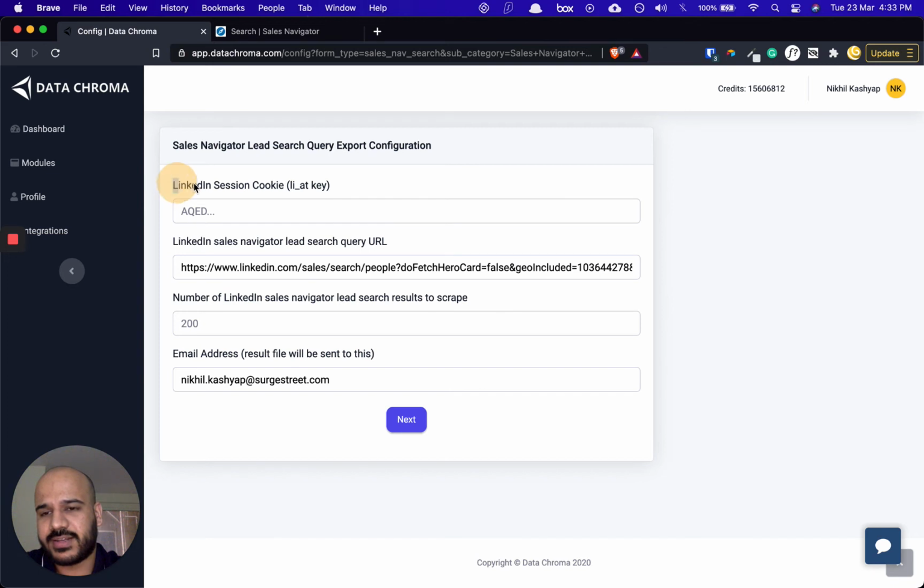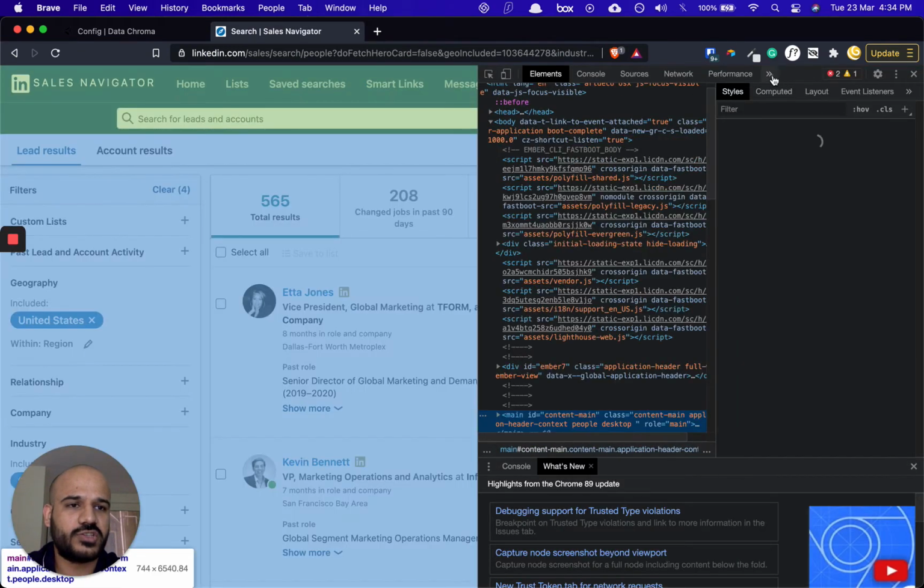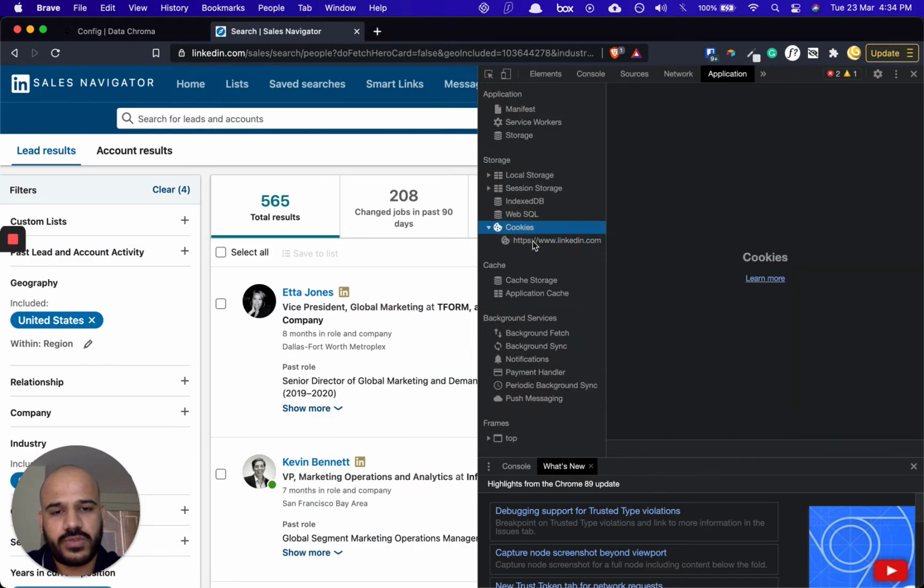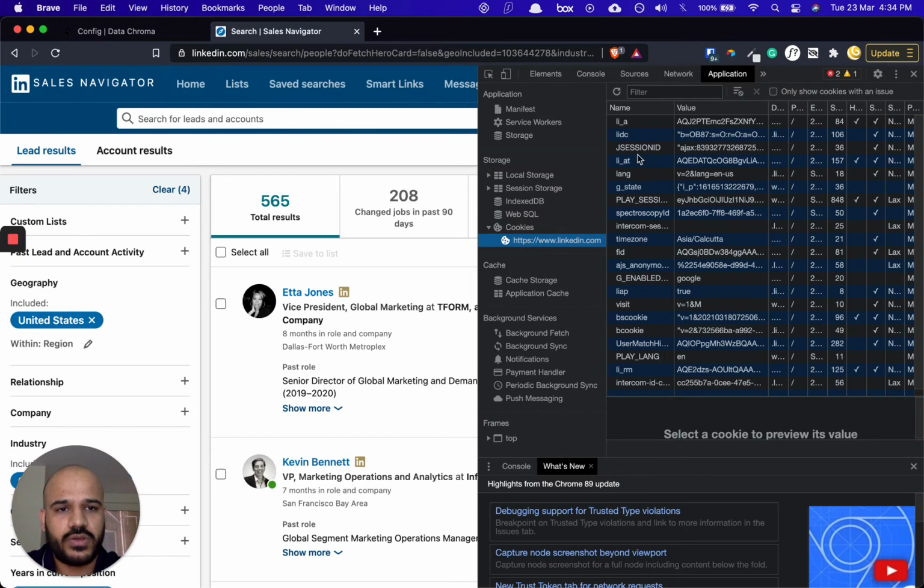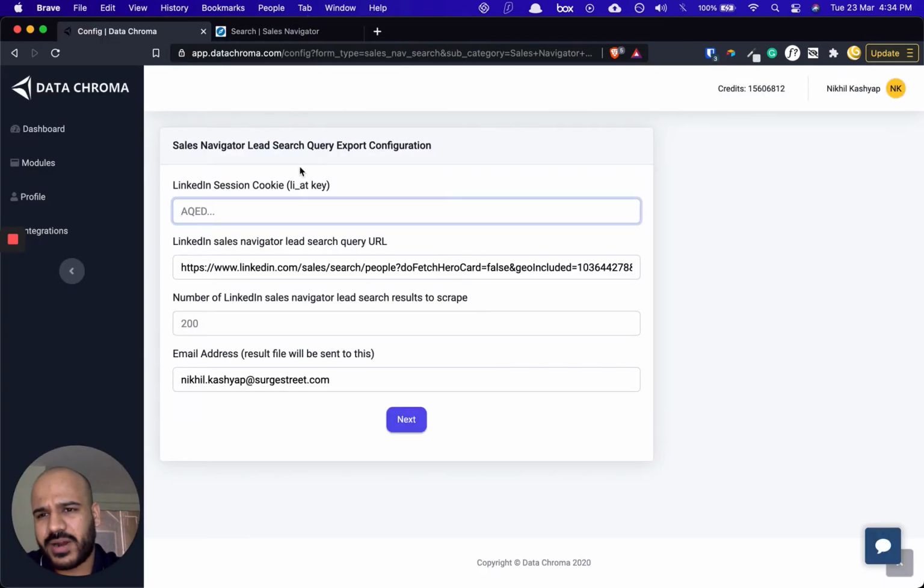Under the Sales Navigator LinkedIn session cookie, we'll go to LinkedIn. We'll right click somewhere on the page, then we'll click on these two arrows. We'll click on application, then click on cookies under linkedin.com. We'll find the value named li_at, and we'll copy the value corresponding to this. We'll come back to the form and paste this value here.